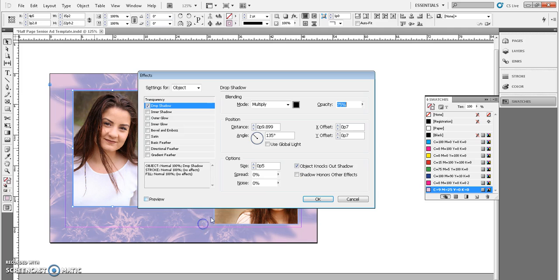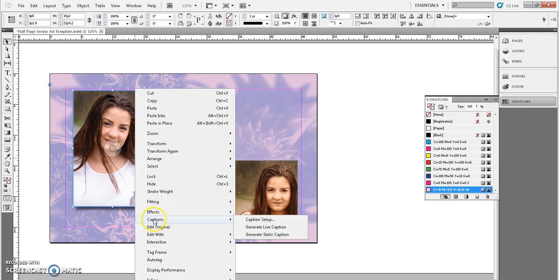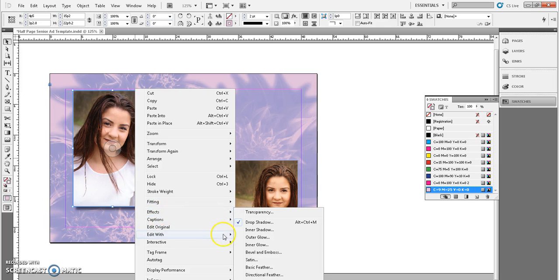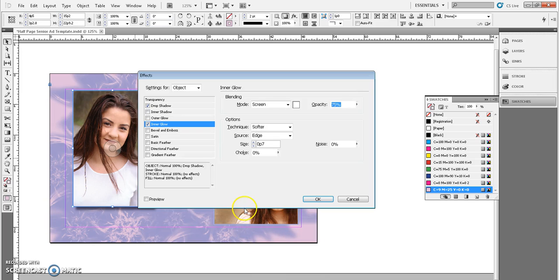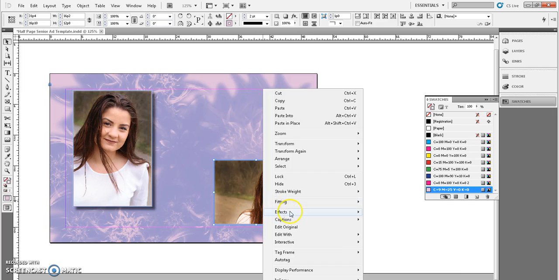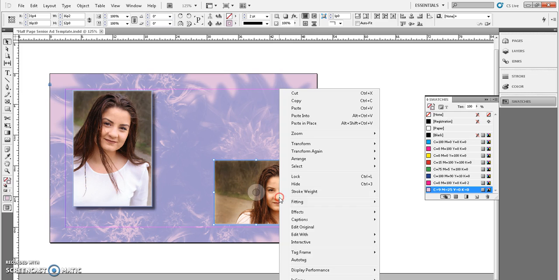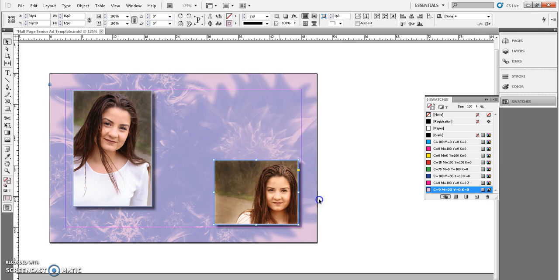We're going to put that drop shadow on, hit OK, and then we're also going to put on the effects panel an inner glow, and hit OK. And we want to put them on both pictures. Alright, so effects panel, inner glow, and also drop shadow. So we're going to go back and put a drop shadow on this as well.